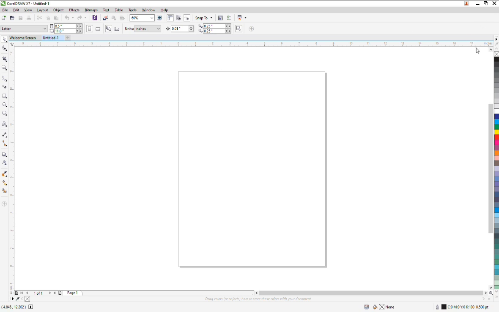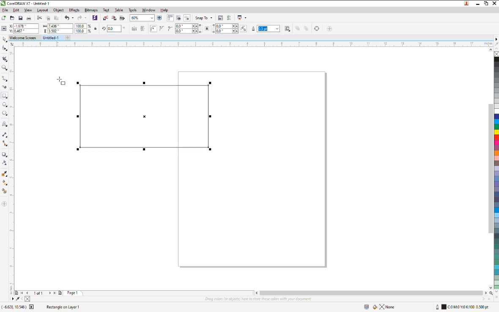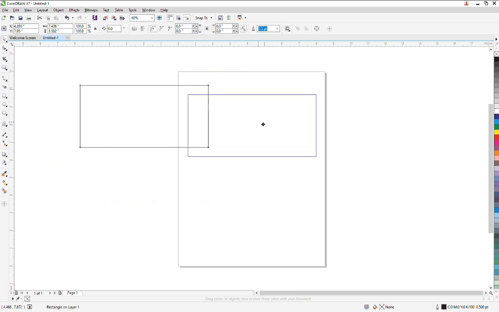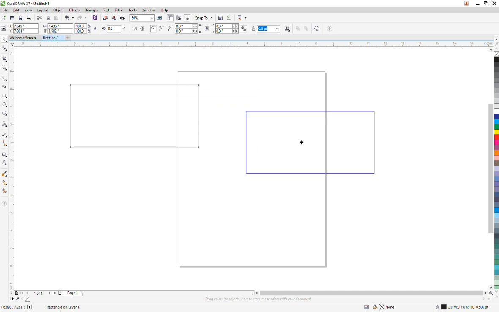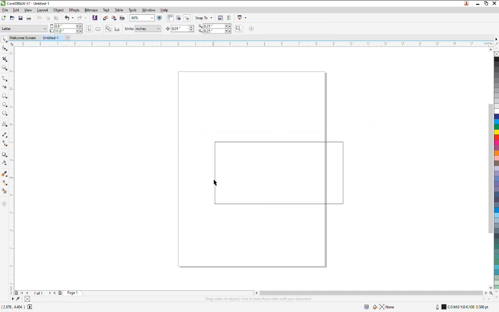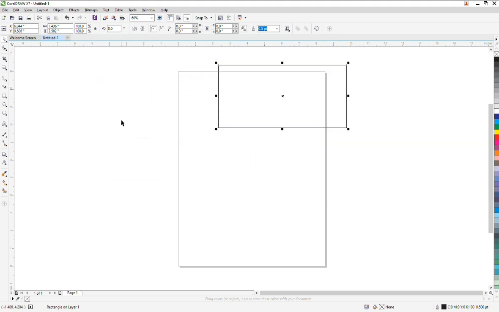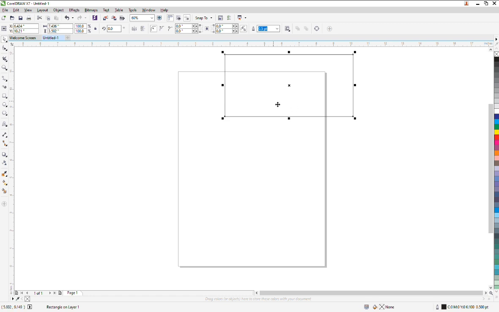First off, we'll start with the pick tool. As you can see, the name is showing there, pick tool. This tool is used for picking stuff up, let me put it that way. It's mostly used for moving things around in CorelDRAW. If you want to move anything from one place to another, that's what the tool is mainly used for.